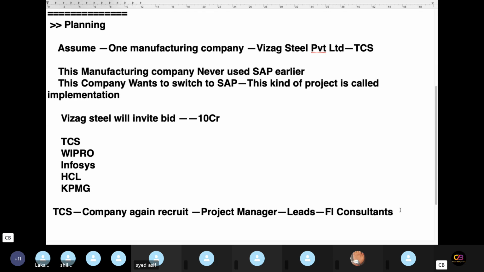So TCS has told us we will come in at 12 crores. The project is 12 crores. Is it a 14 months project or a 10 months project? Generally, a big implementation project should be 16 months minimum, and it may be 22 months also. So the TCS company recruits the project manager, and again recruits leads, and again recruits FI consultants.